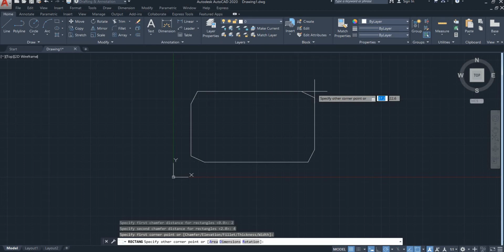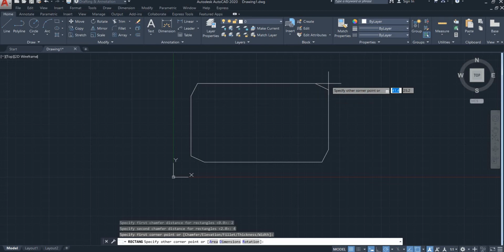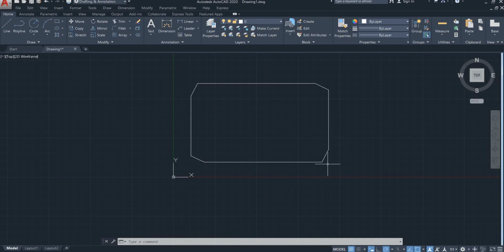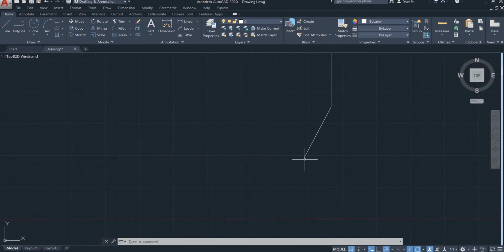You can either specify that, or you can select these options that we discussed in the previous video. So I'm just going to click on the screen, and here you can see that you have got the corners of the rectangle chamfered. Let's zoom it in. So here you have got 2 as the chamfer distance, and here you have got 4 as the chamfer distance.